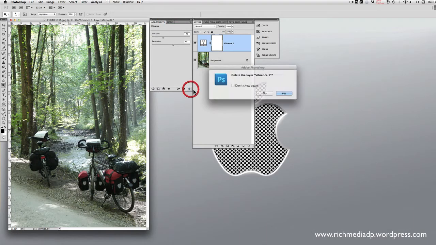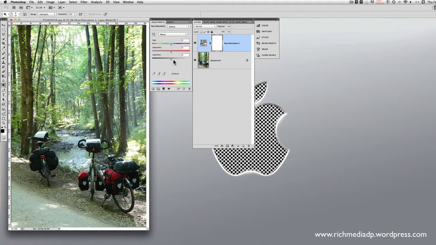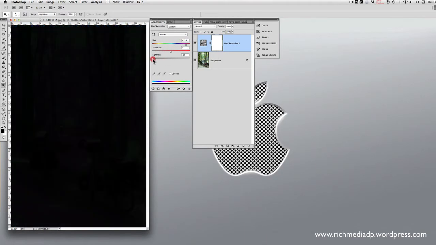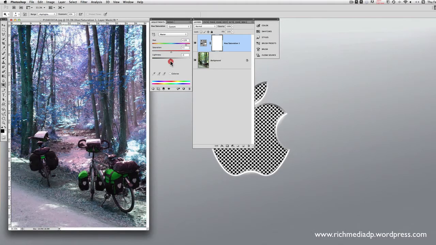Okay, we're going to go on and delete that, and go on to Hue and Saturation. Again, the saturation comes in, and you can actually undersaturate or oversaturate, and then you can work with the colors. You know, green becomes red, red becomes blue, blue becomes yellow. All this. Okay, and lightness, you can soften it. And there you have that.